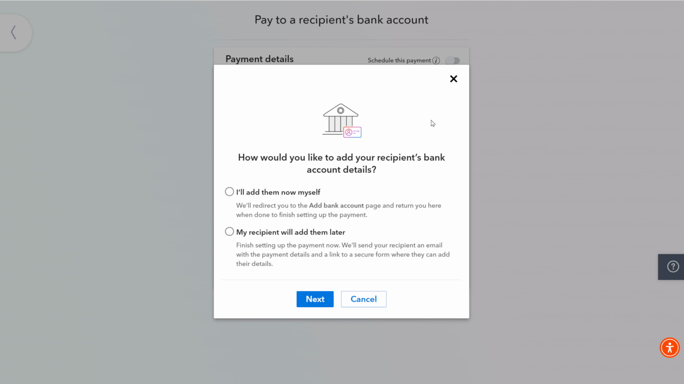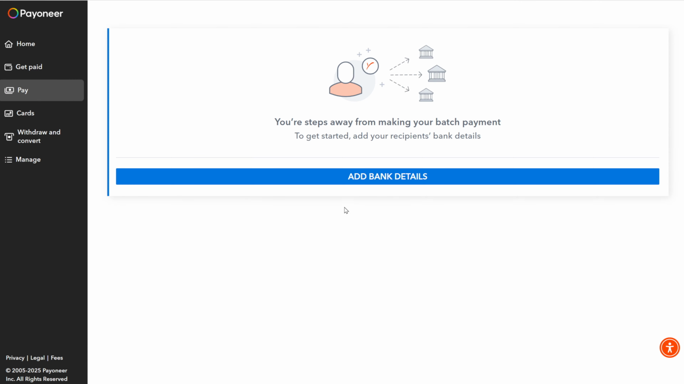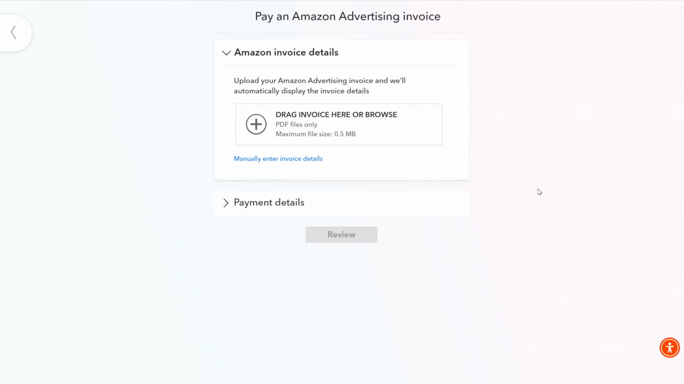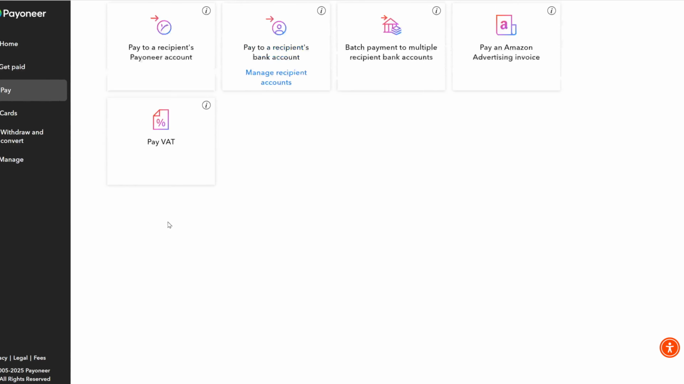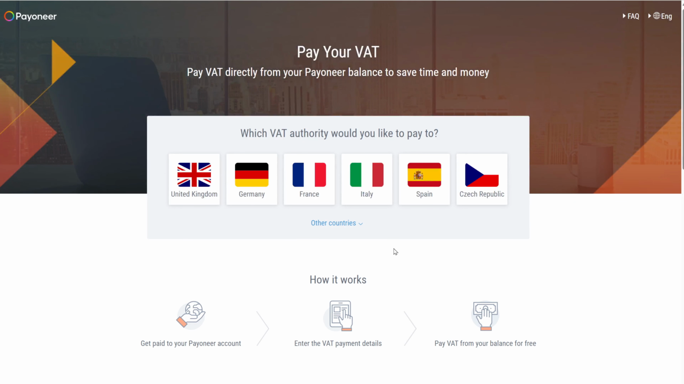The next option is batch payment to bank accounts, where you can pay a few people in one go. Then you have the option to pay for Amazon ads from here. All you need to do is upload the document invoice from Amazon so you can pay it from here. If you don't use a credit card, you can pay that way to Amazon. The last option is to pay your VAT, but it works only for certain countries.